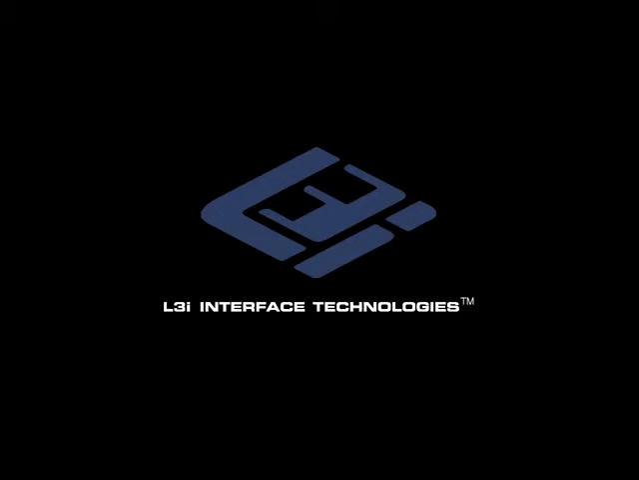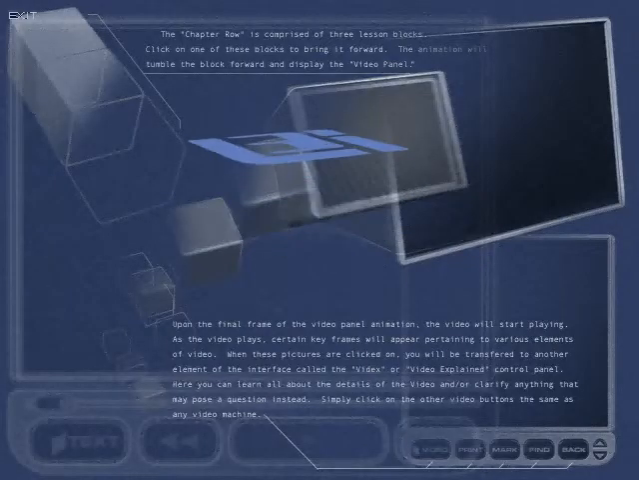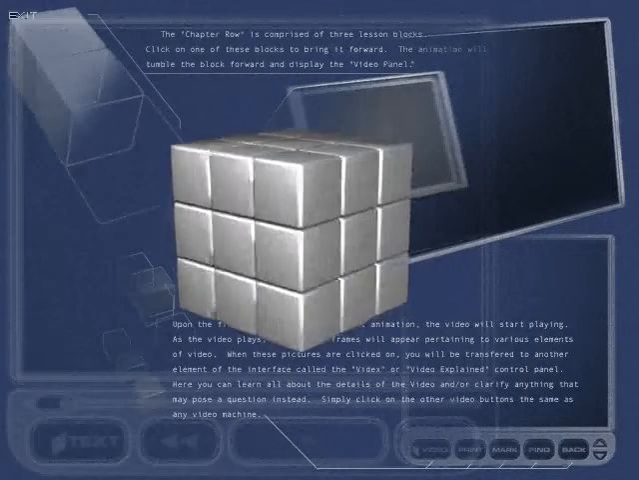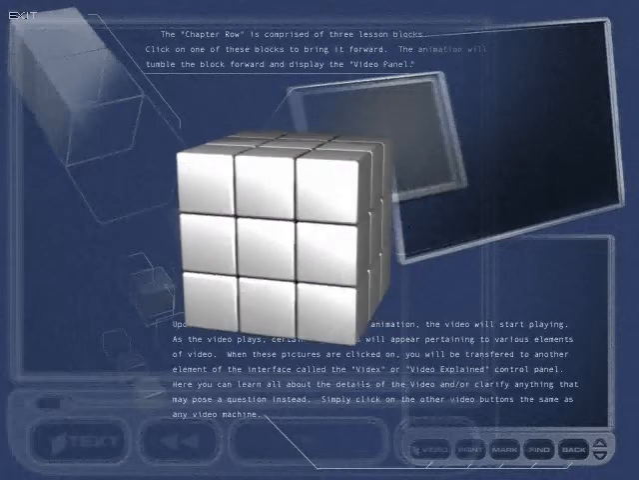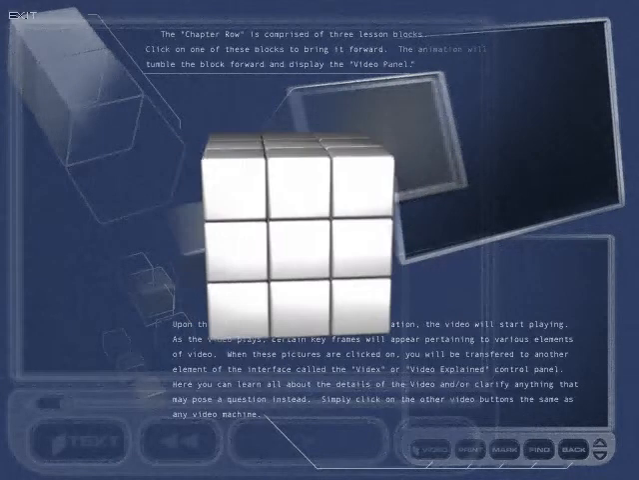The product you are now using utilizes LearningCube technology developed by L3I Incorporated. This short presentation will explain how the LearningCube works and show you why it is one of the most advanced educational technologies now available to organizations with training needs.